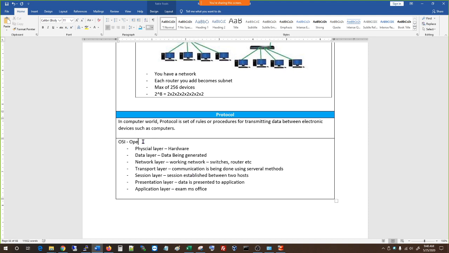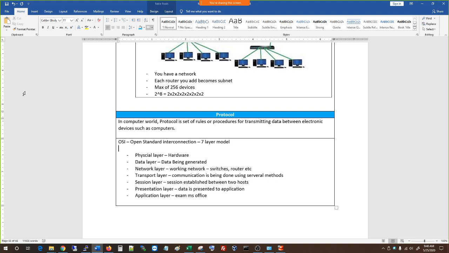Open standard interconnection protocol. Okay, so seven layer model. Okay, so don't stress too much about this. This is just informational here. You don't have to use it way too much.